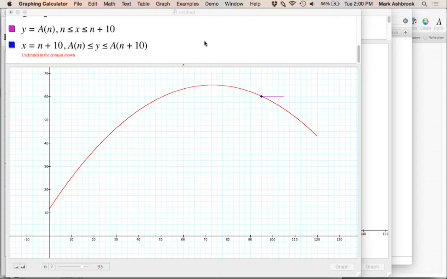So what is this statement actually saying? I want all y values that are greater than a of n. Where is that right now? Where's greater? All y values greater than a of n. What y values are those?